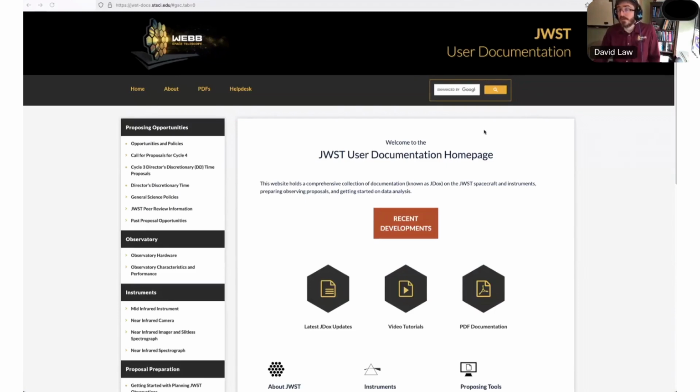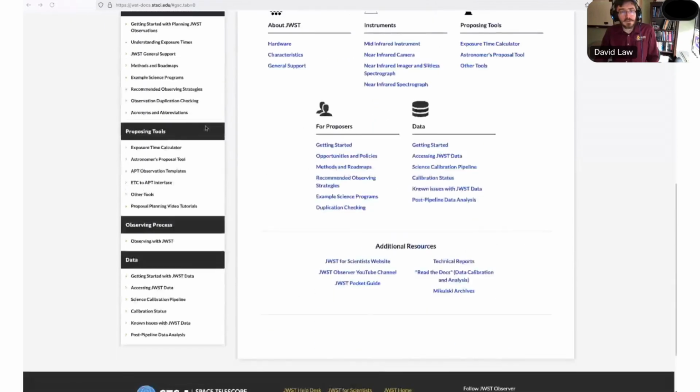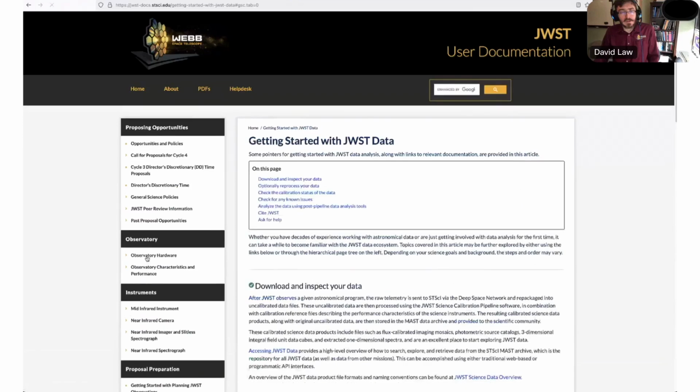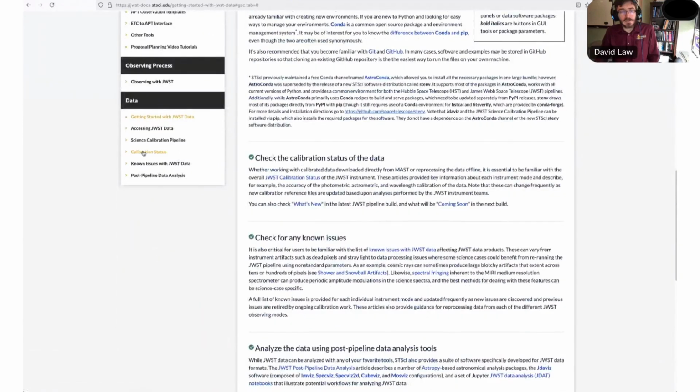This is the main place you want to go for finding information on the web pipeline. So what you're looking for is, if you scroll down to the bottom of this main page, there's this section called Data, and that has a number of different sections within it, both getting started with web data and other things as well, calibration status, known issues, etc.